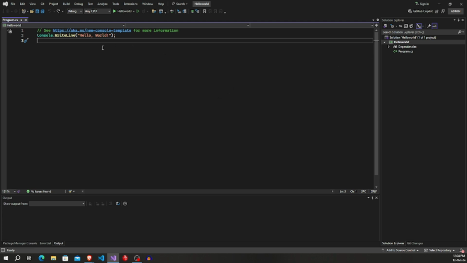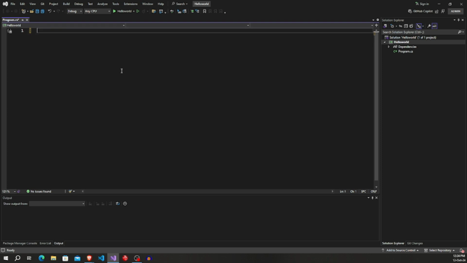So here you can see one line is written: console.writeLine and hello world. We are not going to print like that. You can print like this also, but C# is an object oriented programming language, so we follow classes and objects, that kind of architecture. So let's wrap it into a class.